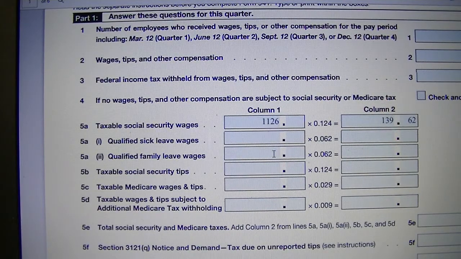So if you have family leave, qualified family leave wages paid to your employees, it will go on line 5A(ii), and you times it by 0.0662, and it will go in column 2. But you, the employer, are not going to pay social security on that.